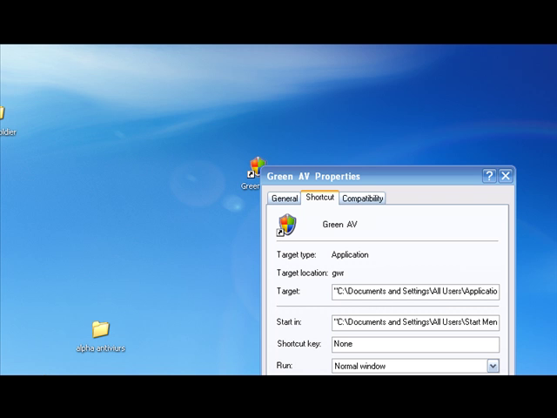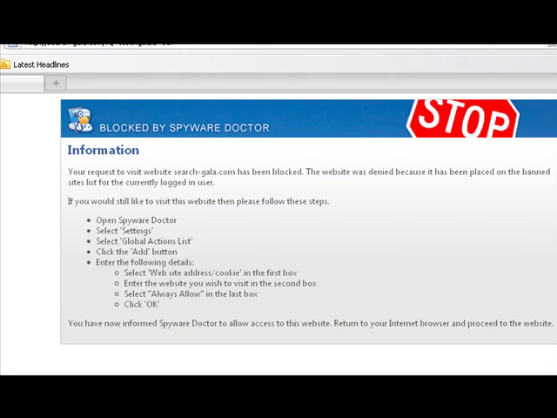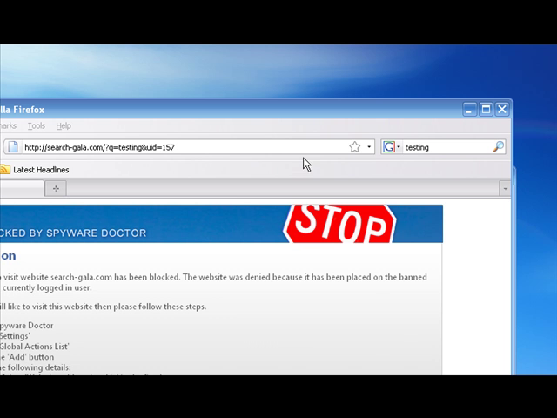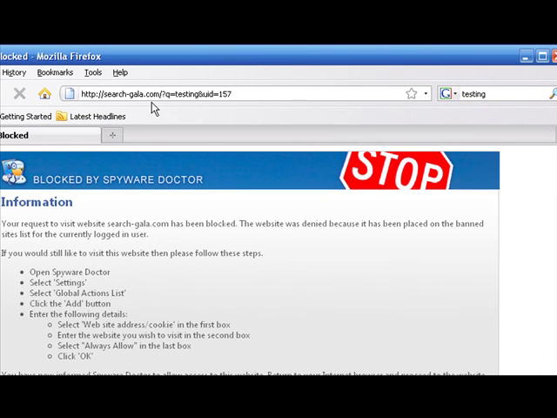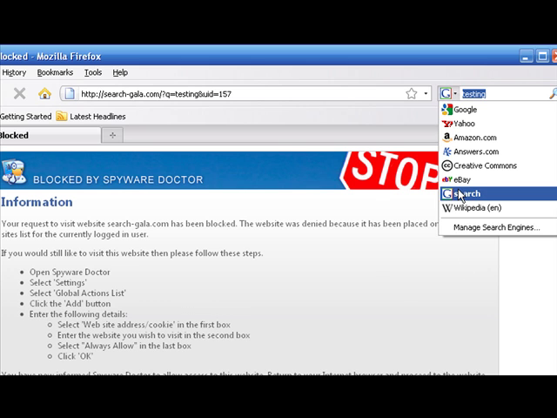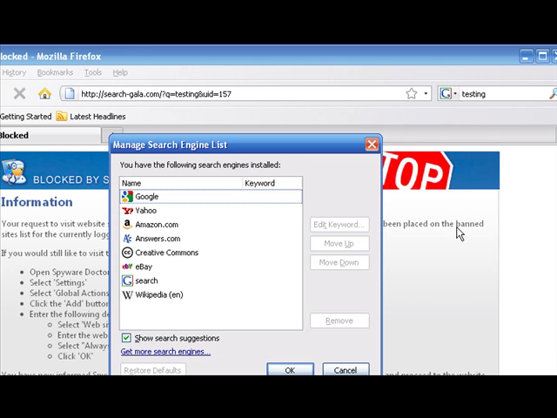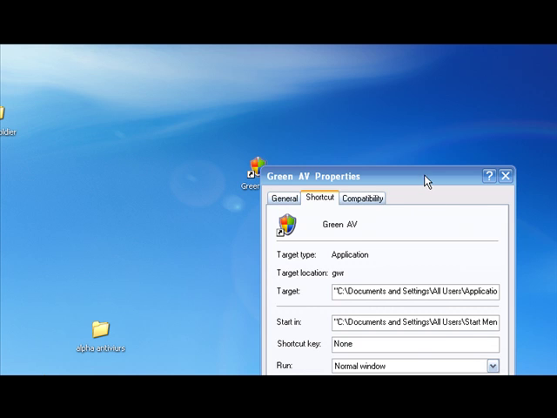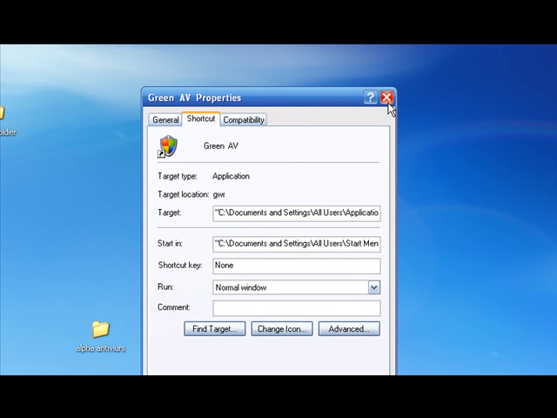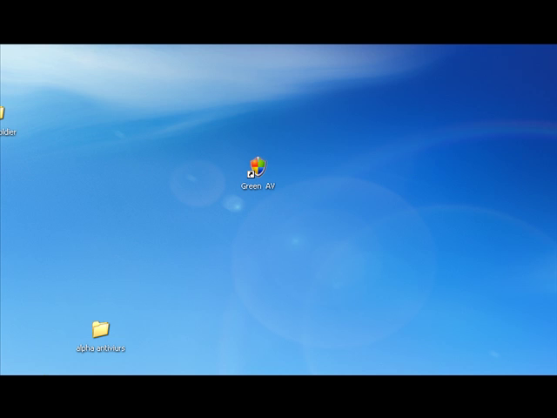And I did also notice for all the Firefox people out there, and yeah, I did just install Spyro Doctor with antivirus, so it's blocking this. But Search Gala, which is basically right here, this plugin. The Google one was hijacked, so you can go into Manage Search Engines, just go to that one, just remove it. Boom, now you're good to go as far as that end goes. And then once again, I would recommend doing a full scan. And we're just about done.